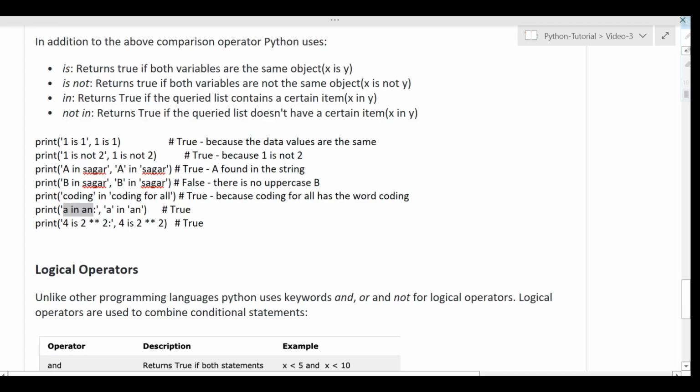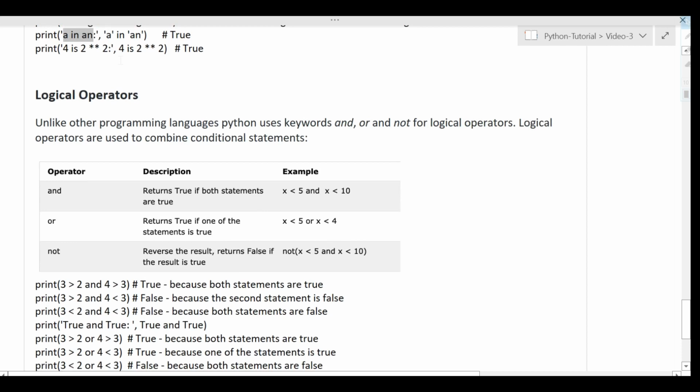Now we'll go below. The last operator is the logical operator. You must have heard of this logical operator in C, C++, and Java also. So the same thing is here. The only difference is that the keyword or syntax is different.